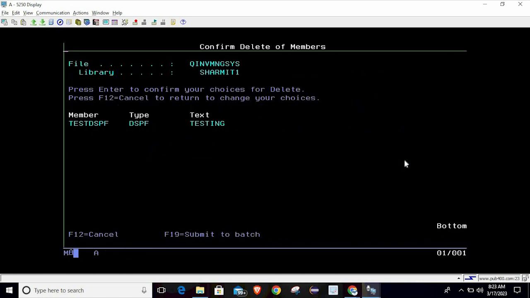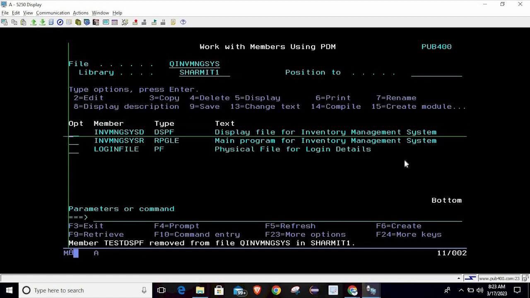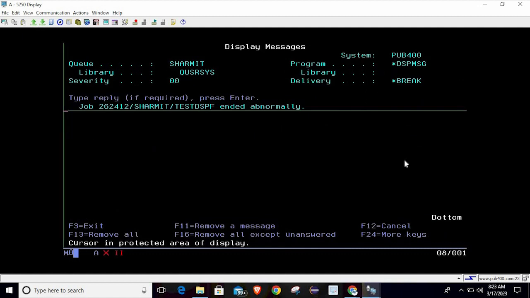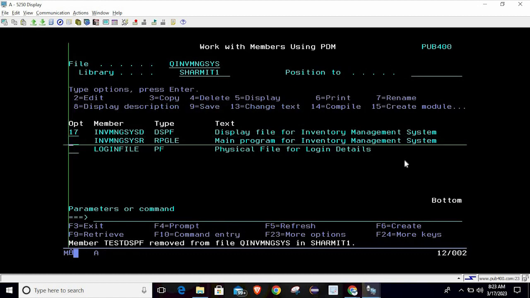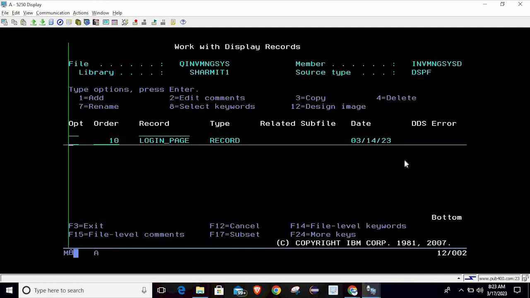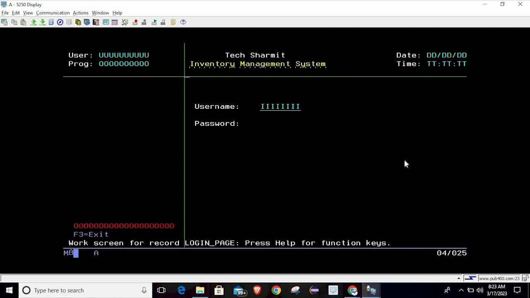So let me delete this, and I will show you the actual one, the one which we are designing for the case study. So this is the case member IBMi. I'm taking option 17 here. So here you can see we have already added one record, which is login page. So I'm taking option 12 here. So once you get the blank screen, after that we will design these things.